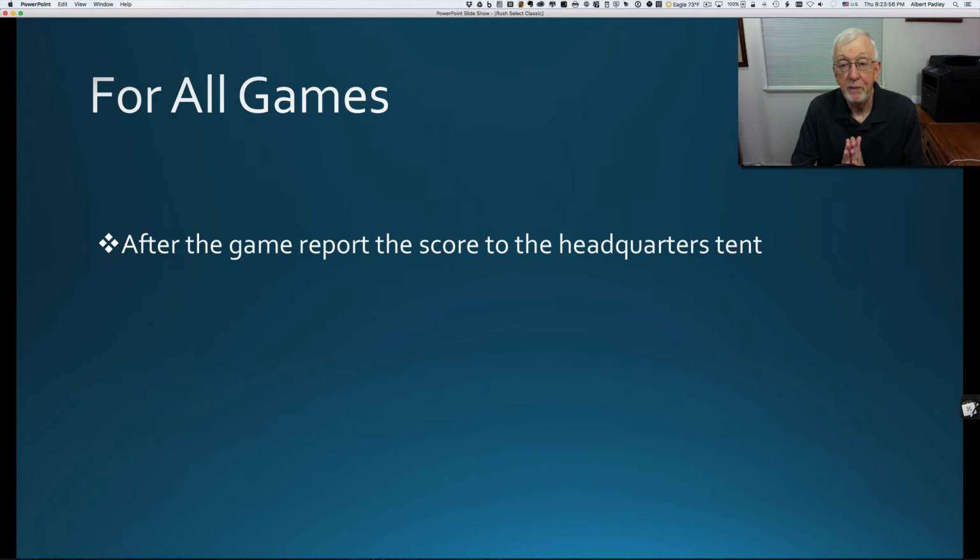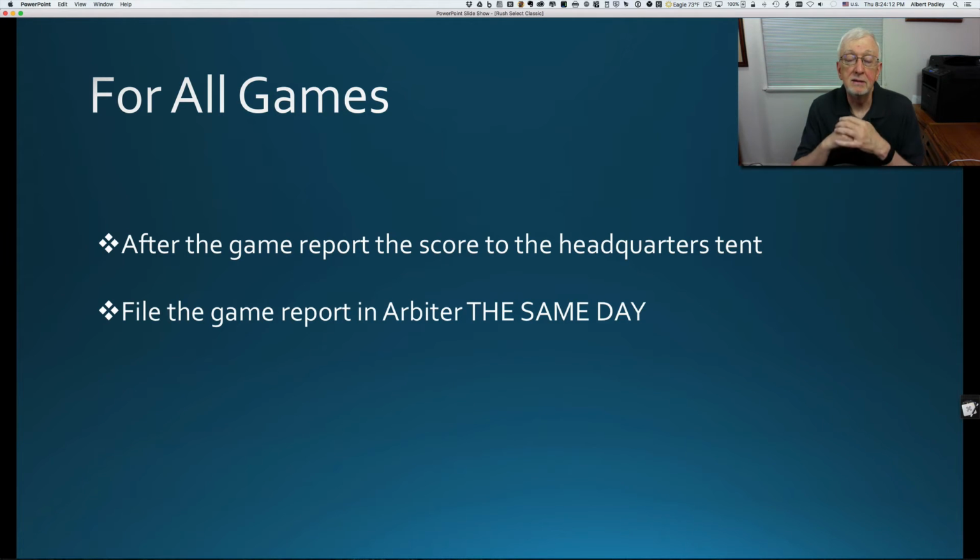After the game, this applies to all games in the Classic, you have to go back to the headquarters tent and report the score there. We're not going to use blue game cards, so get the score reported back to the tent right after your game.